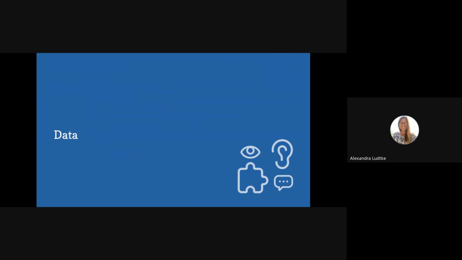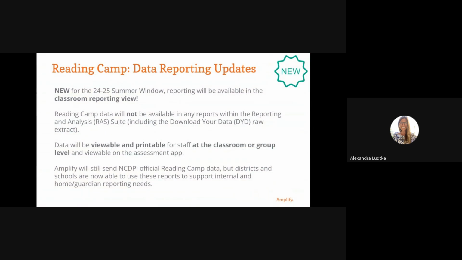So data, this is where it gets exciting this year. New for the 24-25 summer window, we will have reporting available in the classroom reporting view. It is not going to be available in the reporting and analysis suite, so there will not be any aggregate data or any download your data, raw data extracts, but it will be viewable and printable for staff at the classroom or group level, and again, viewable on the assessment app as it always has been.